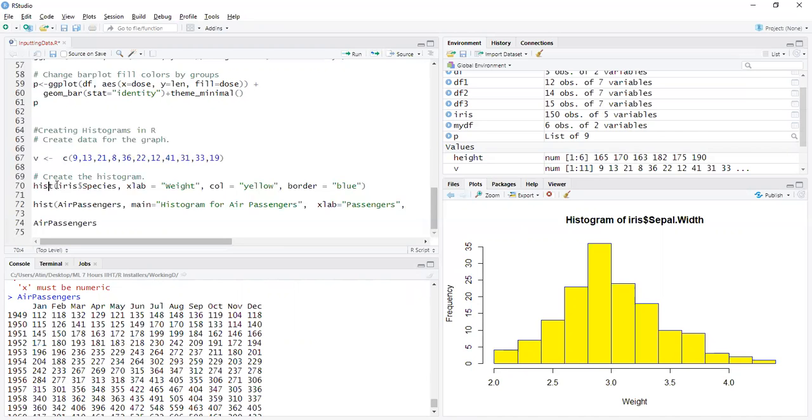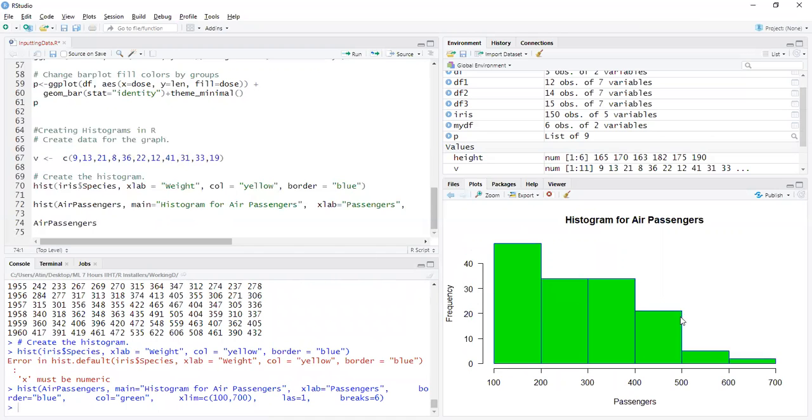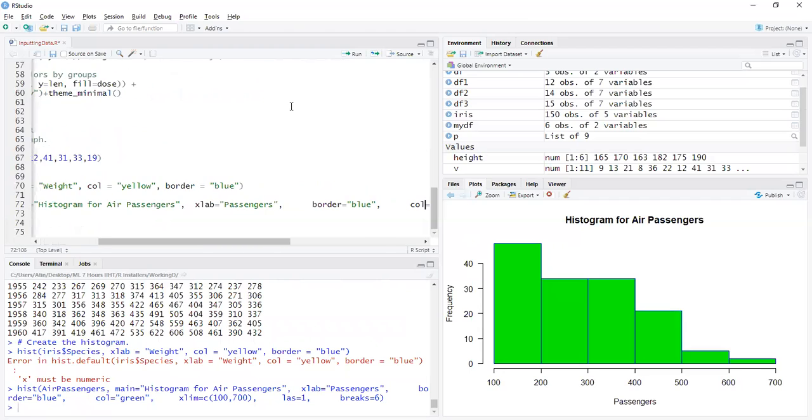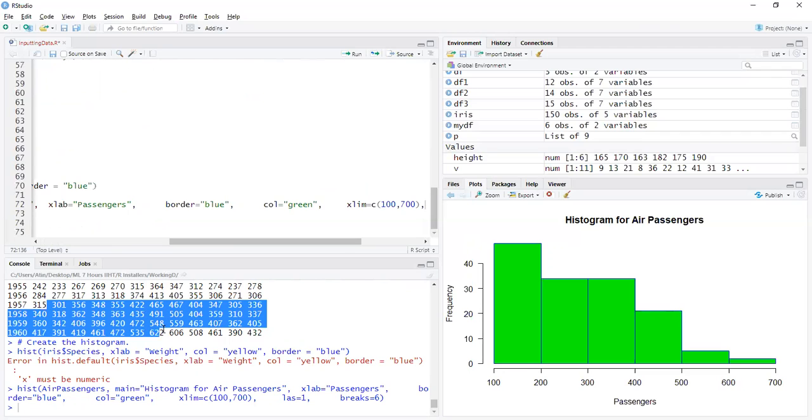So if I create a histogram of it, it will show the histogram like this. Over here, if you notice, I have specified the data set, the name of this particular graph, the x label name, the border is blue, color is green, and xlim 100 to 700 means that out of these different values, I am showing the values at the bottom from 100 to 700.